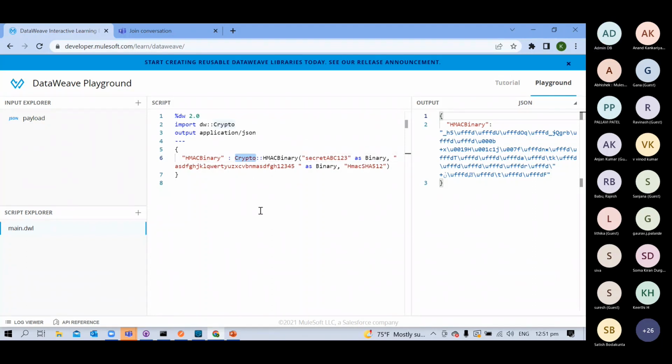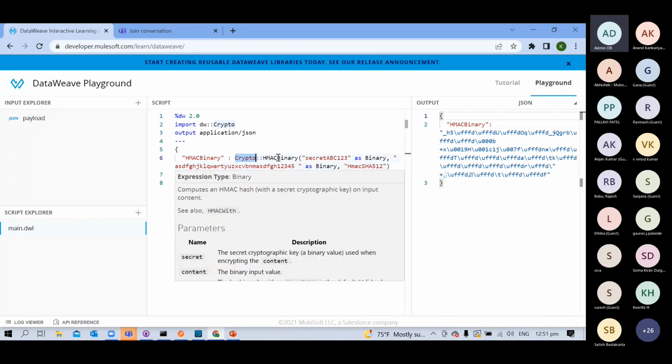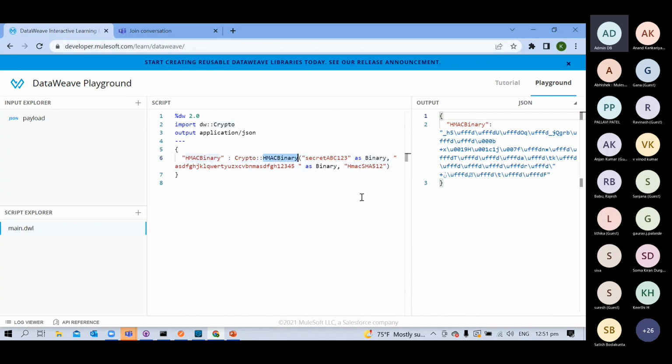So here this will be the syntax. I want to use this HMAC binary function. Before that, I need to write the keyword crypto HMAC binary. Now inside this, as I mentioned, you need to define a secret. So what secret do you want to use? This is my secret value, and this is my actual data that I want to encrypt. Then you need to define the algorithm. This is the algorithm, and you can see our output here.